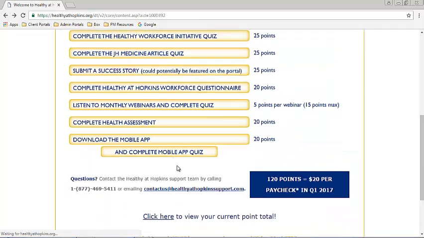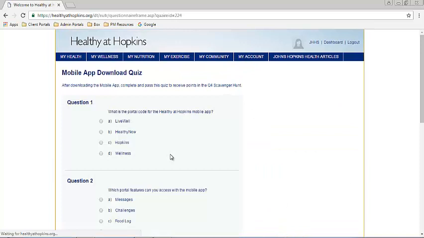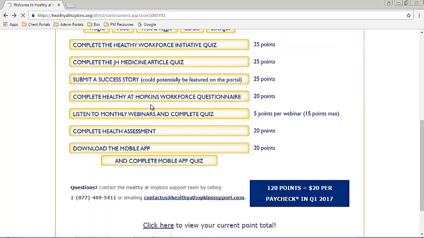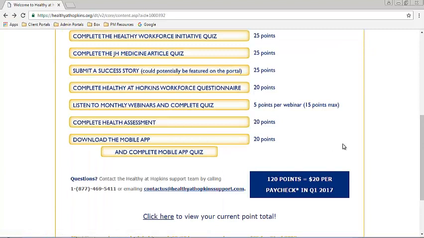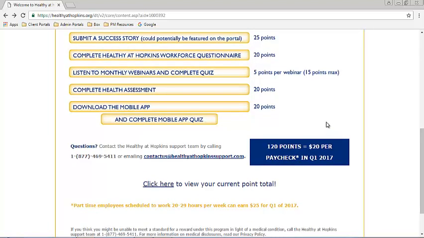To receive incentive credit for downloading the mobile app, you'll need to come back to your main scavenger hunt page and select Complete Mobile App Quiz. Again, upon passing and completing this quiz, that's when you'll receive the incentive credit. So these are all the activities provided in the Q4 scavenger hunt. I encourage you again to review each activity and participate in them over the course of the quarter. You will just need 120 points by the deadline of December 21st to qualify for the paycheck editions.